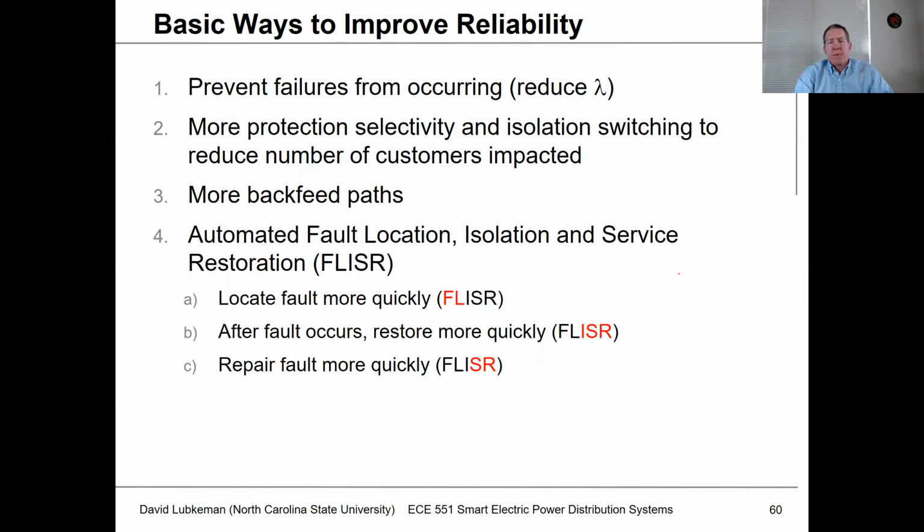So just to summarize, what are different ways we can improve reliability? If you were a distribution planner and you were needing to improve reliability, what could you do? The first thing would be just find ways of reducing the failure rate. And so if you look at your equipment, you may replace equipment or do maintenance on equipment just to reduce the failure rate. The other thing you can do is more from the protection side, is you would improve on the protection selectivity.